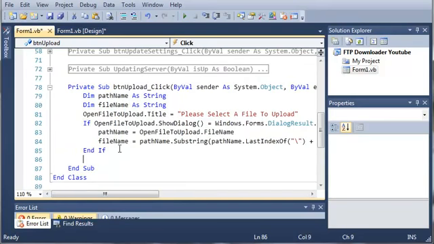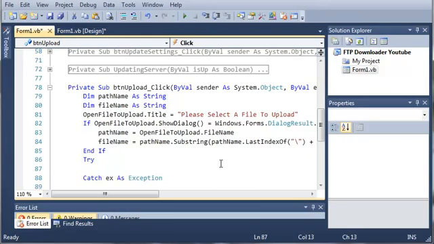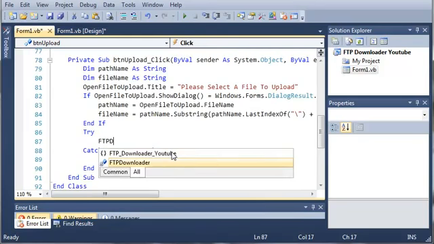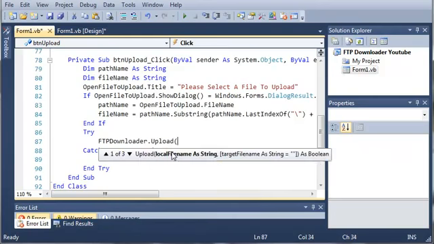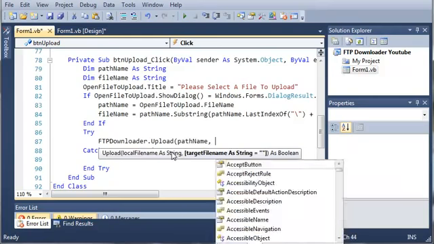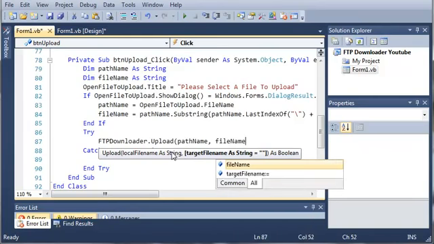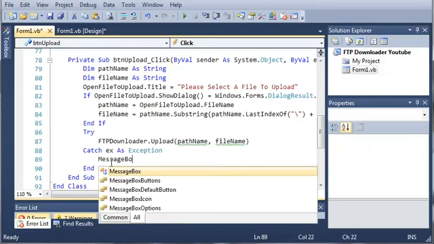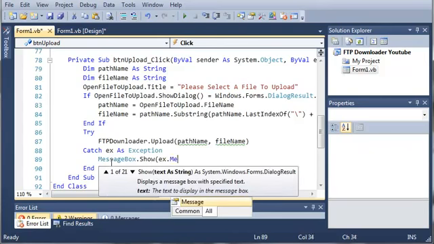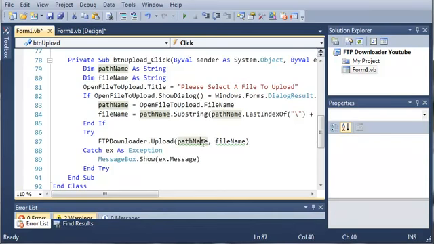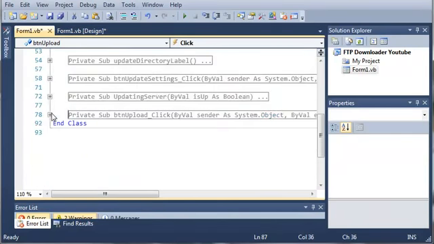So now what we need to do is upload that file. So let's just go ahead and enclose it in a try catch statement in case any errors happen. So we will call FTP downloader dot upload, and the local file name is going to be equal to path name, and the target file name is going to be equal to file name. And then we'll go ahead and catch this exception. So messagebox.show ex.message. So the reason we're doing a try catch is because we might get a network error, and also these might be set to null. So let's go ahead and minimize out of that.